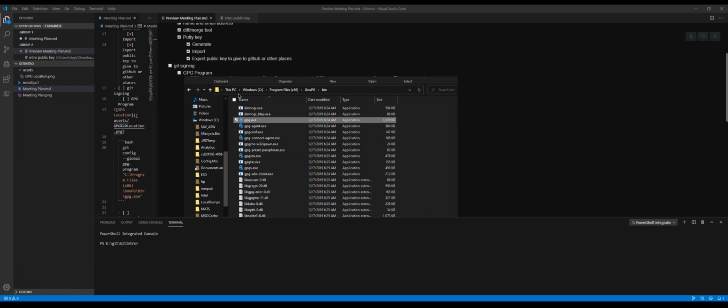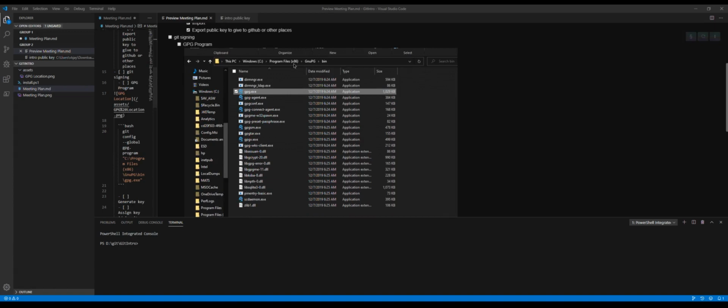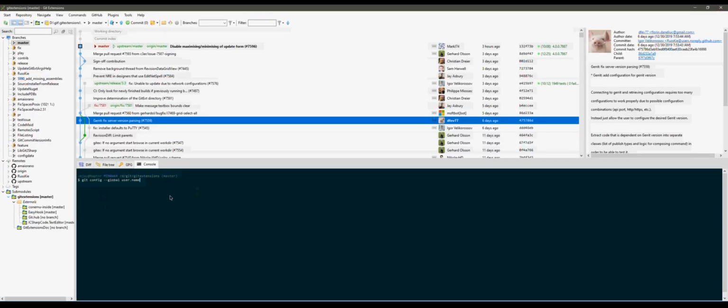When you installed GPG4Win, as you can see in this picture, this is where I browsed and verified that the GPG program is there. So you're going to run git config --global gpg.program and quote that path. You can also copy that path from Explorer and then paste it in.